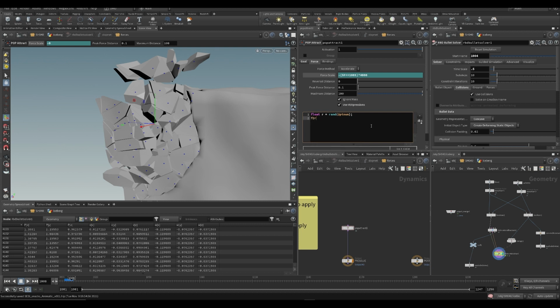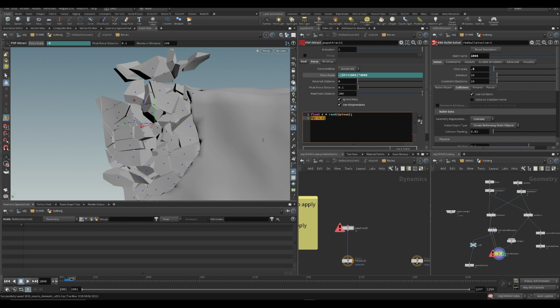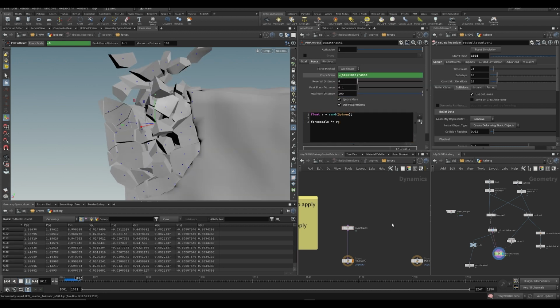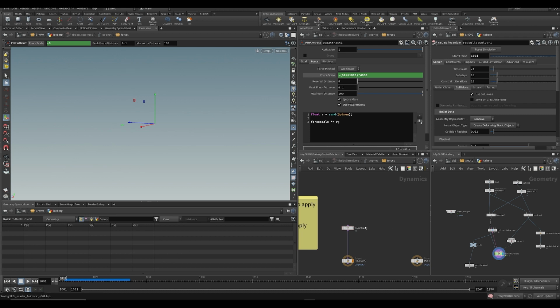If I were to write this out, so if I type @r = r, that's not gonna work, by the way, in a wrangle like this. If you do this in SOPs, you can write it out, and it would assign that value to that thing. Anyway, what we can do is say force scale times equals r. You can just hover over something to see what it's called. It is called the force scale parameter. If we now press play, we get a randomized force.